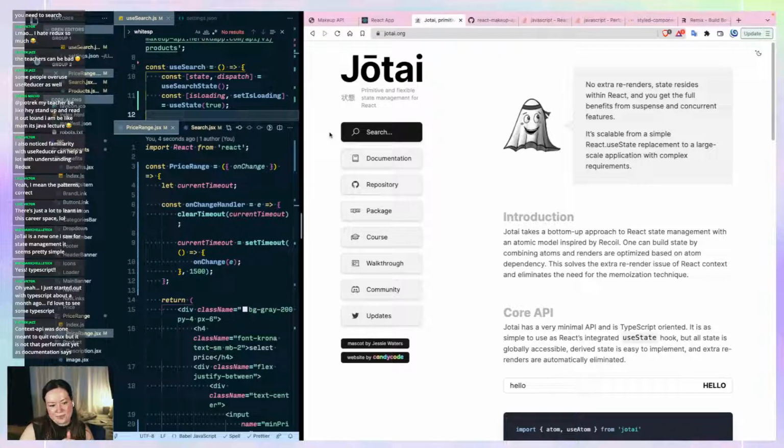It's interesting. Oh yeah, I just started out with TypeScript about a month ago. I'd love to see some TypeScript. Yeah, same. But okay, cool. Good to know.